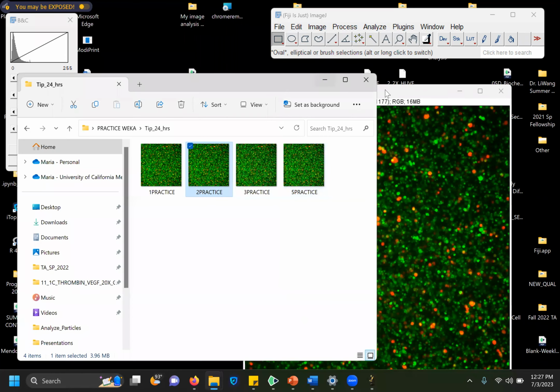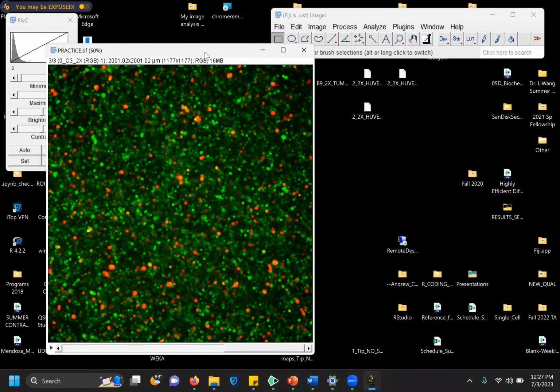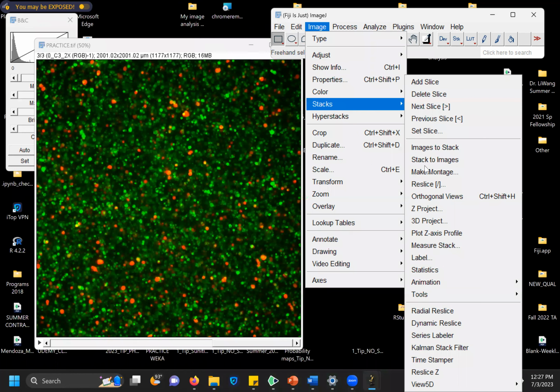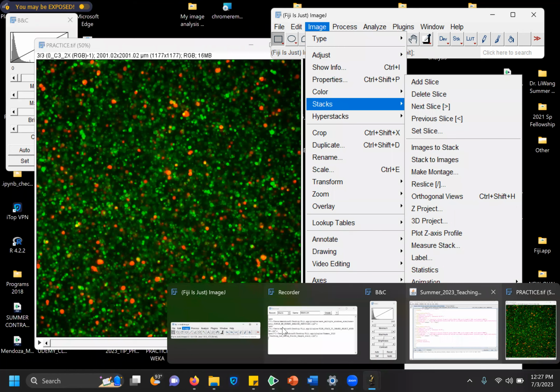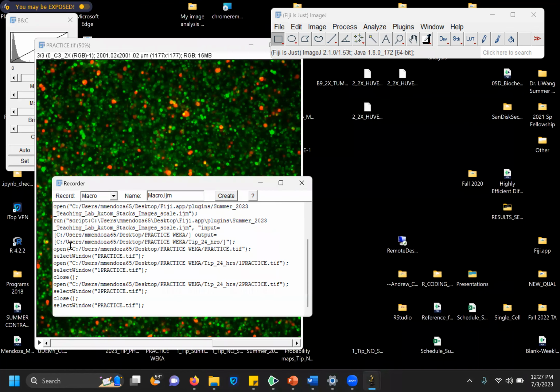Okay, so I showed you the automated. Now I'm going to show you like manually. So here's my Z stack. And what I'm going to do is I'm going to go to image, stacks, stack to images. Oh, actually, hold on. So this is my recorder, right?